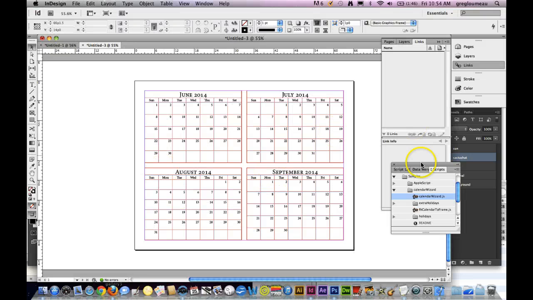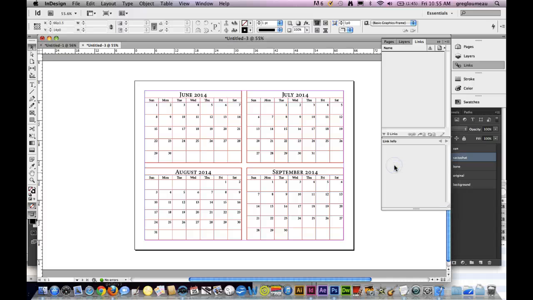Now, of course, once we're back here, and also keep in mind there's other scripts here like fit calendar to frame, whatever the heck that will fit it within a certain frame, and there's holidays and extra holiday features in there, so you can explore that and explore the README file, which will explain how to do that.